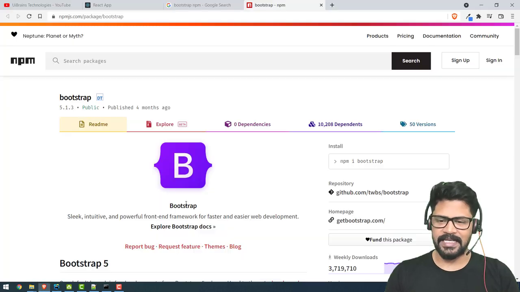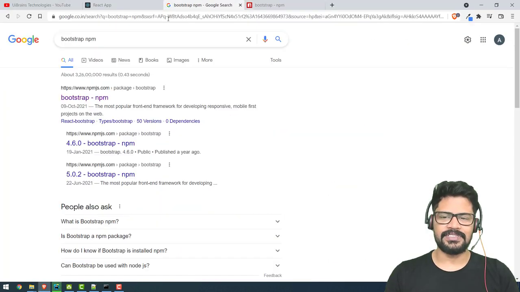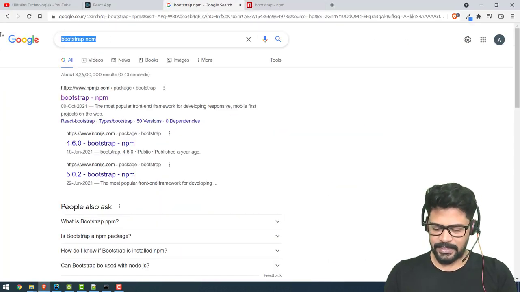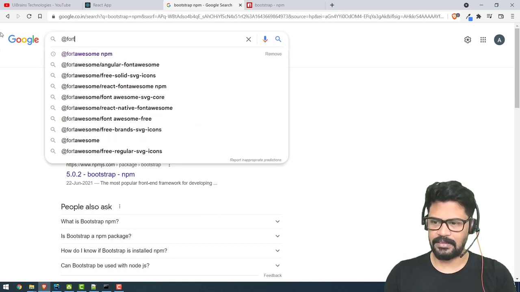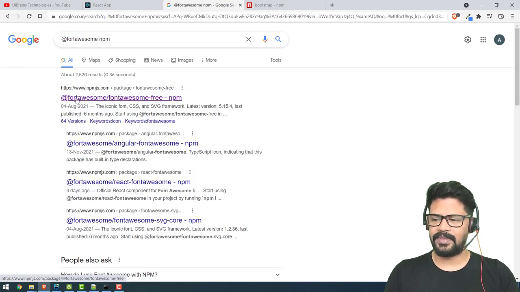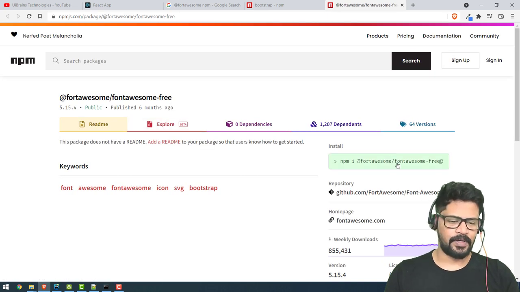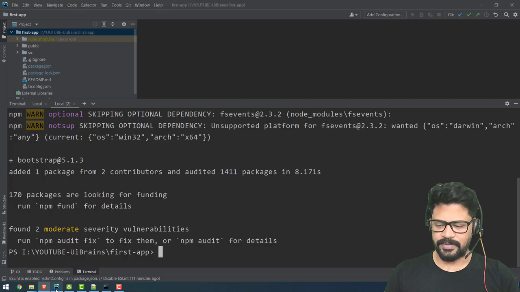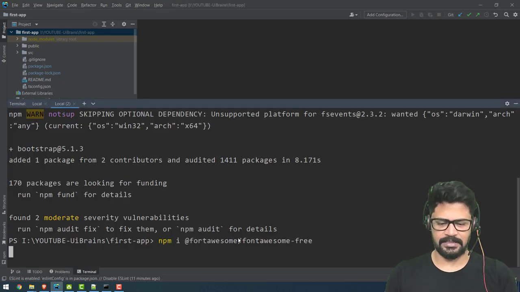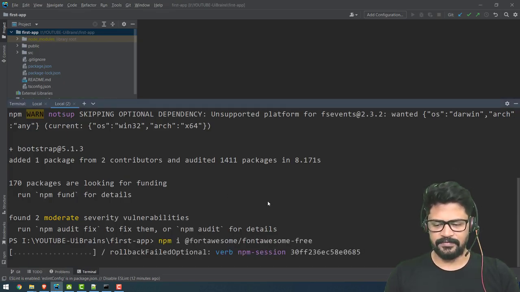Next, I want to use Font Awesome. So search for Font Awesome, yeah, this one, Font Awesome free. Yep, I got it. This is the command. So I'll copy and paste it. Enter. So you get Font Awesome as well.